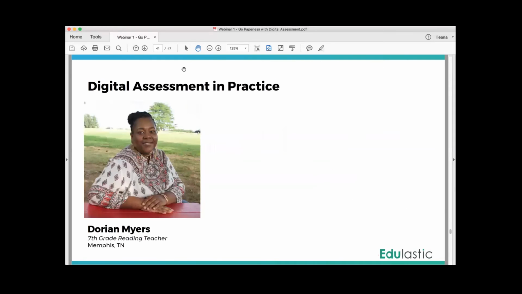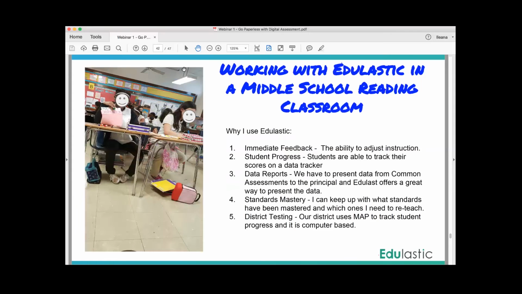Fantastic, thank you. All right, and then I think Dorian wasn't able to make it today, but here's a quick slide from her on how she uses it. So she's a reading teacher in Memphis, Tennessee, for 7th grade, and she uses Edulastic and digital assessment to provide immediate feedback, just like what Betty and Nerissa were saying. The ability to adjust your instruction and be flexible while in the classroom and giving feedback to students is really valuable. And then the students themselves can track their own scores and check them if they're curious how they did or how things are going.